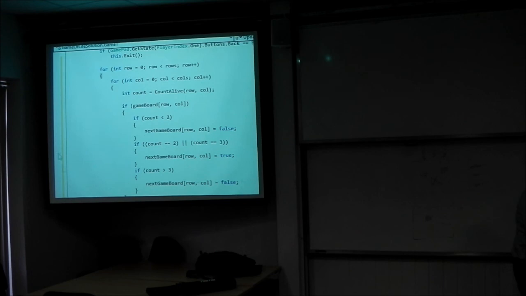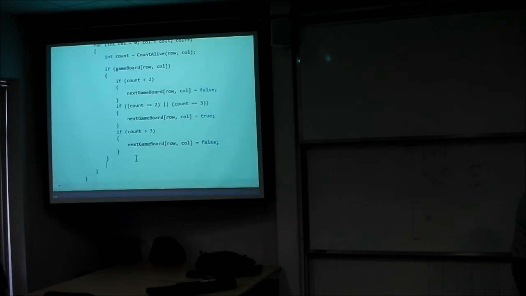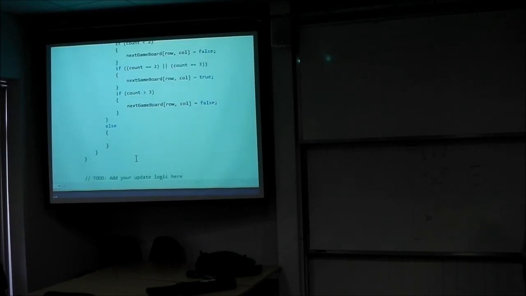Okay. Now, we need to have one additional rule, else. So the cell is dead, and if it has exactly 3 neighbors, then it comes to life. Alright, if the count is equals to 3, and the next game board at position row, comma col is equals to true. Alright, that's my game rules implemented.